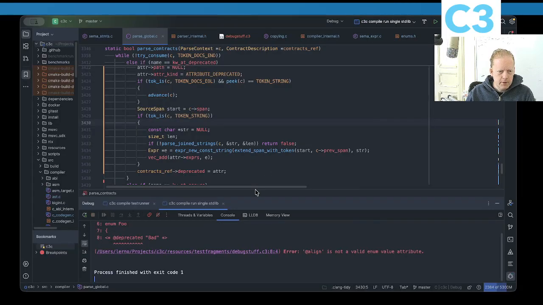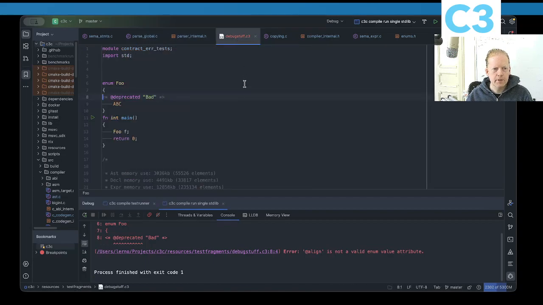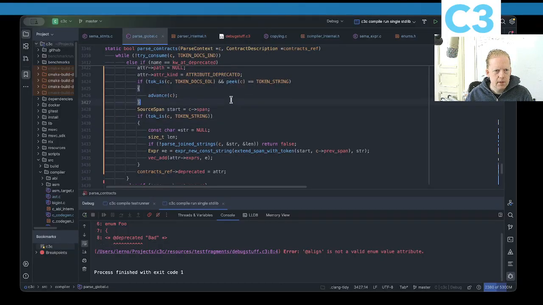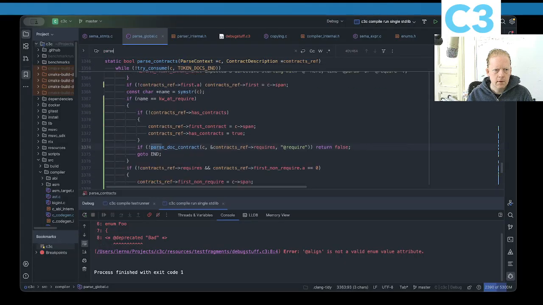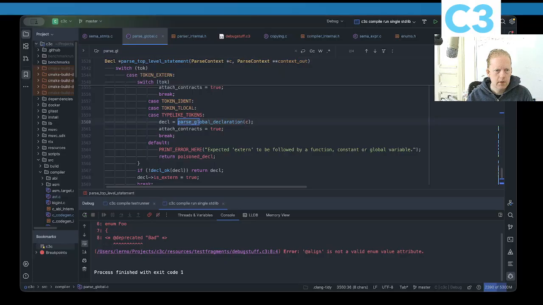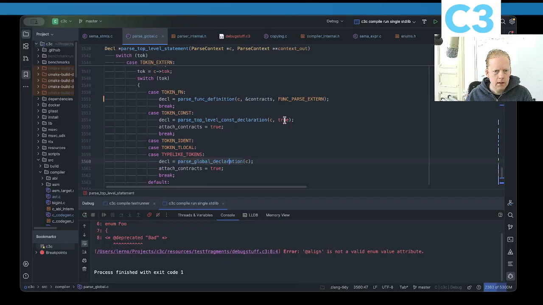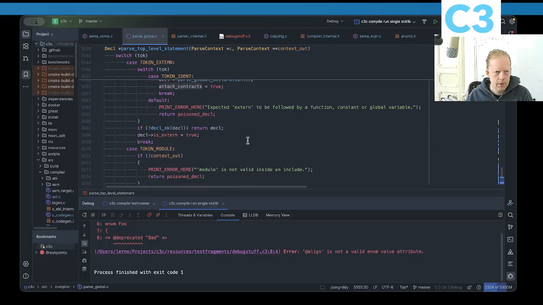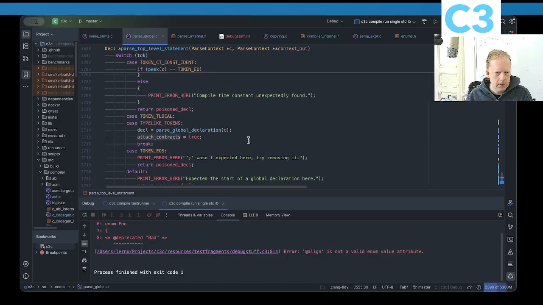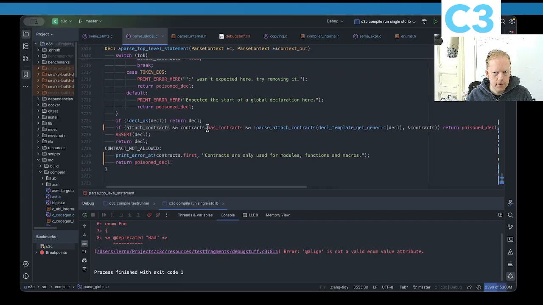I actually don't want to do this first because I know it's broken, right? But we want to have deprecated working on top of this, so this should be okay. That's because of parse global declaration here. We should have these attached contracts, right? So the attached contracts down here.